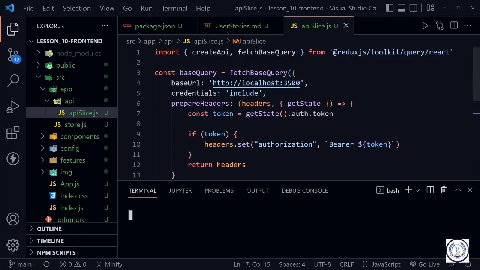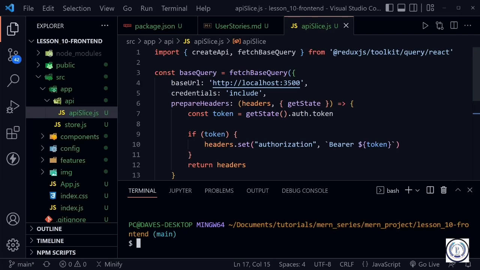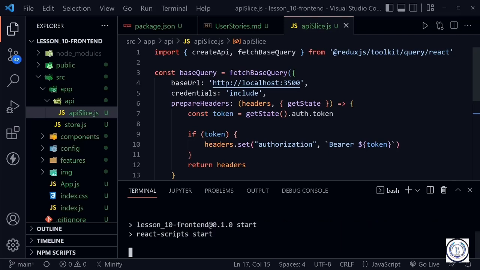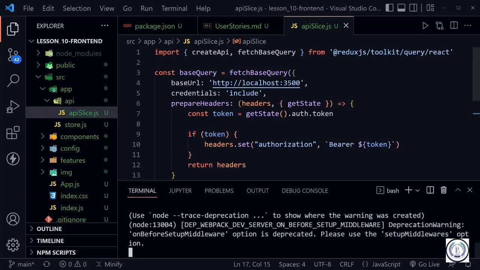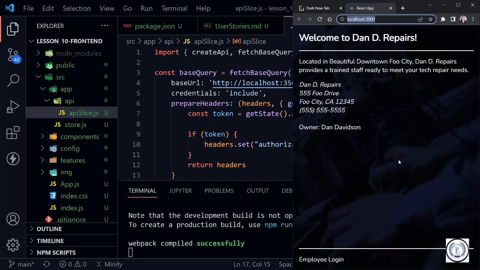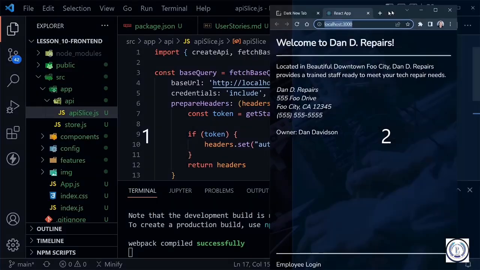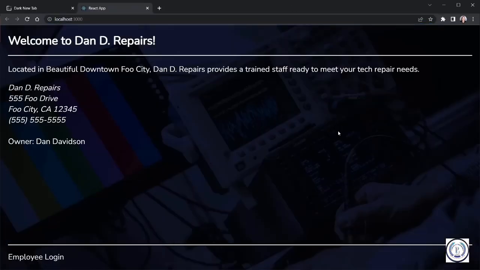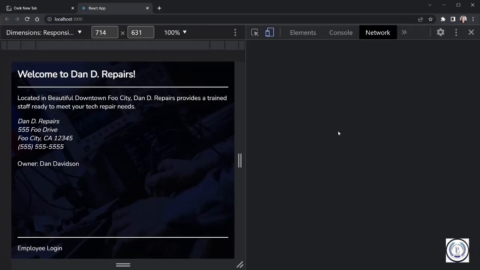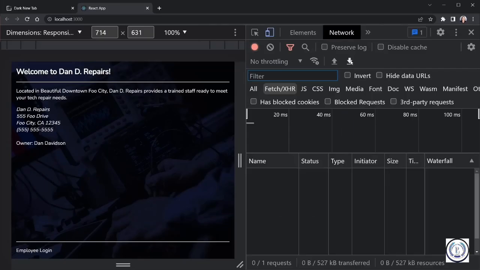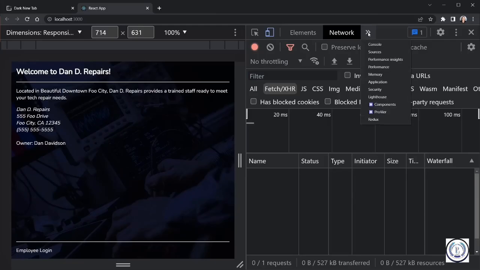So I'm going to go ahead and press Control and the backtick, open up a terminal, type npm start, and we should see our application start fairly quickly in Chrome. Okay, with the React application running, I'm going to drag it to full screen, and then I'm going to press Control Shift and I to open up the DevTools. And notice I'm looking at the Network tab instead of the console.